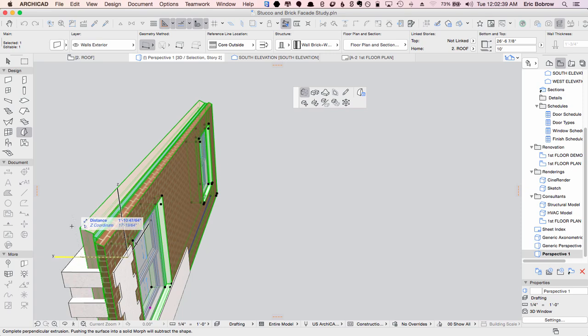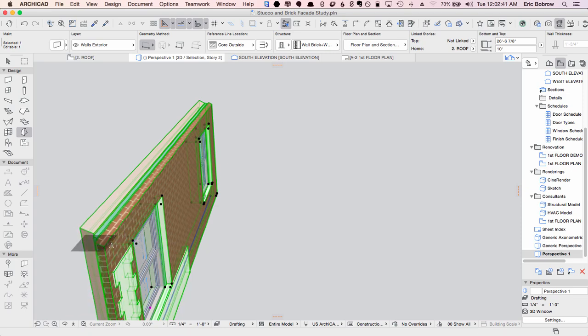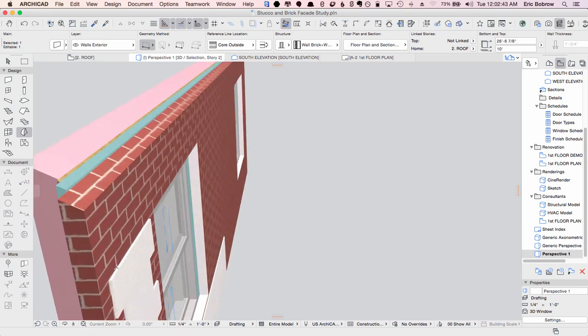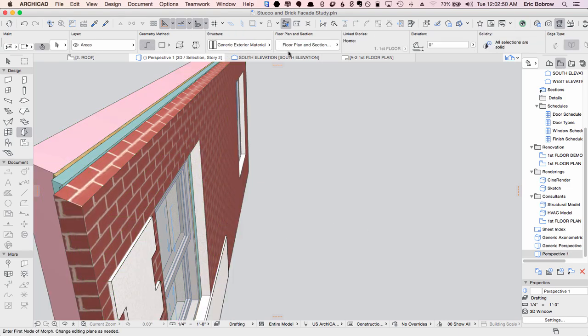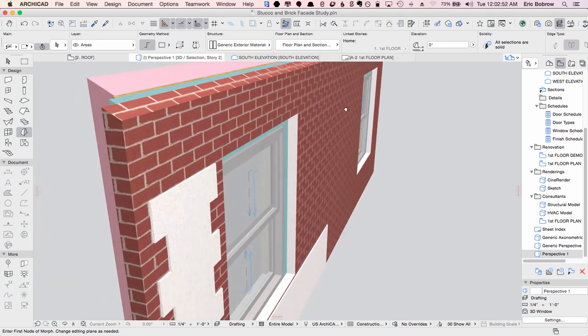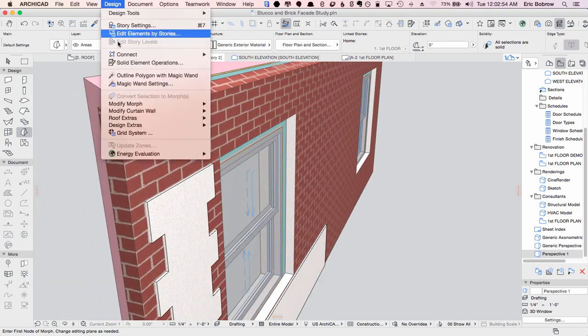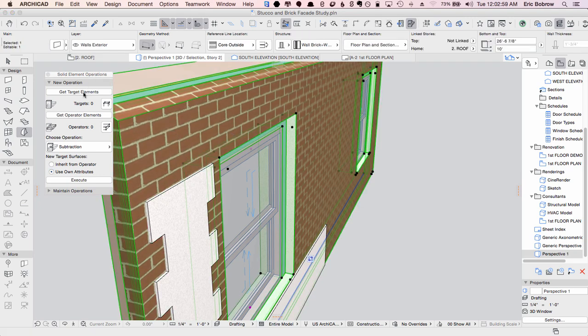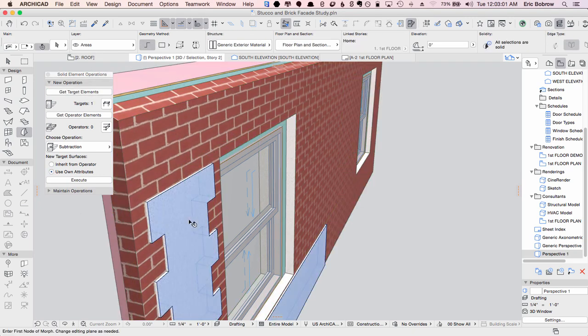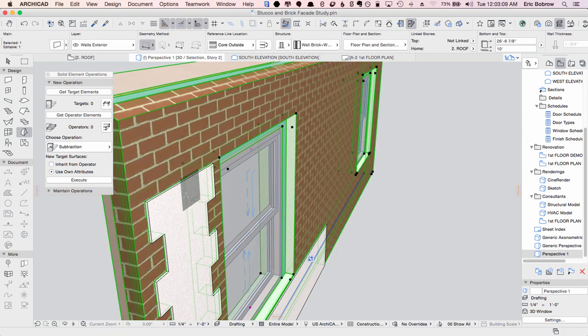And instead of pulling it all the way back, I'll just pull it back till it's just as thick as the brick. So I've actually just made it as deep as the brick. And then we'll go to the solid element operations by going to the design menu, solid element operations, and make the wall the target, make this morph the operator, and subtract. So now what that means is that the wall is going to be cut out along here.